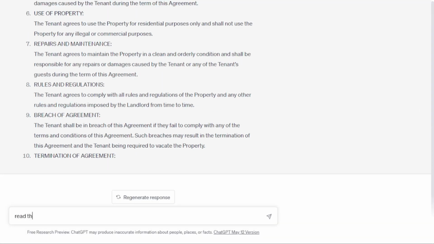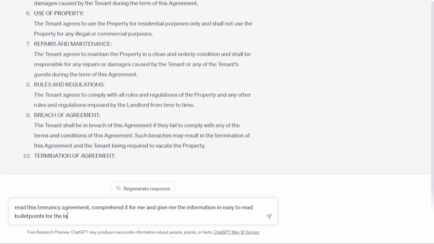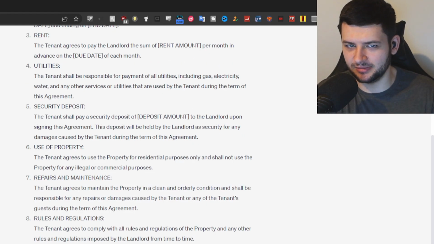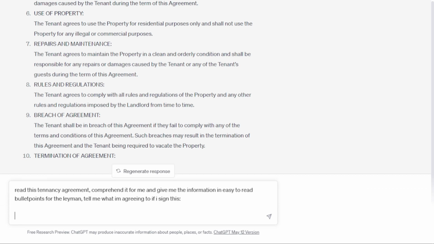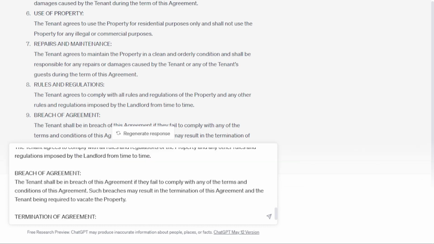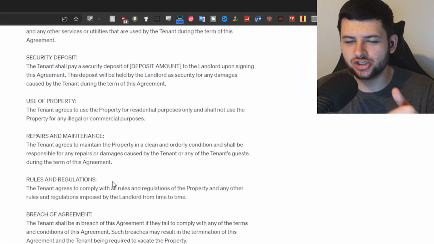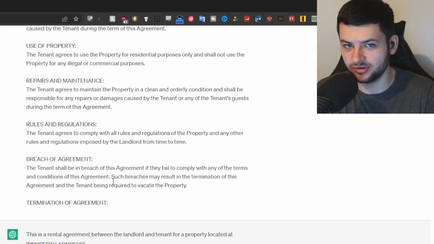I'll type in, read this tenancy agreement, comprehend it for me, and give me the information in easy to read bullet points for the layman. I don't know if that's how to spell layman, but that basically means like the average person. Tell me what I'm agreeing to if I sign this. And then I'll put colon, shift and enter to go down a few lines, then I'll control and V to paste it, press enter, and now ChatGPT is going to read the whole tenancy agreement for us.